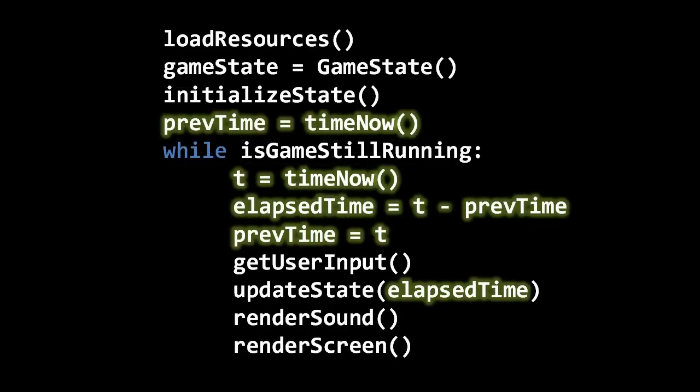First, suppose a function timeNow, which returns a timestamp of the current time with high resolution, let's say accurate to a microsecond. We first record the time before our first iteration as the previous time, and then at the start of each iteration, get the time again, then find the difference between this new time and the previous time, and then update previous time to the new time for the sake of the next iteration. We now have an elapsed time, presumably a measure of seconds or milliseconds, which we can pass to update state.